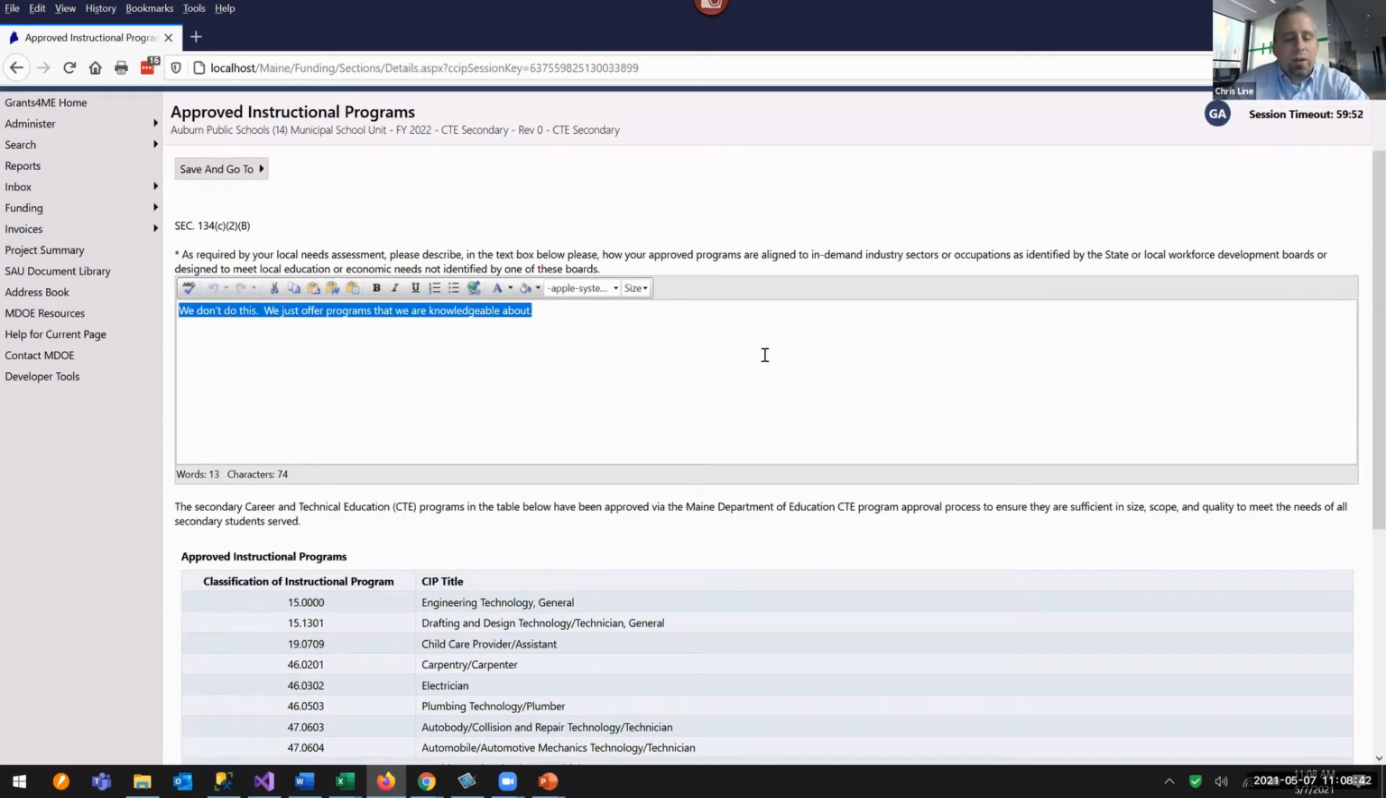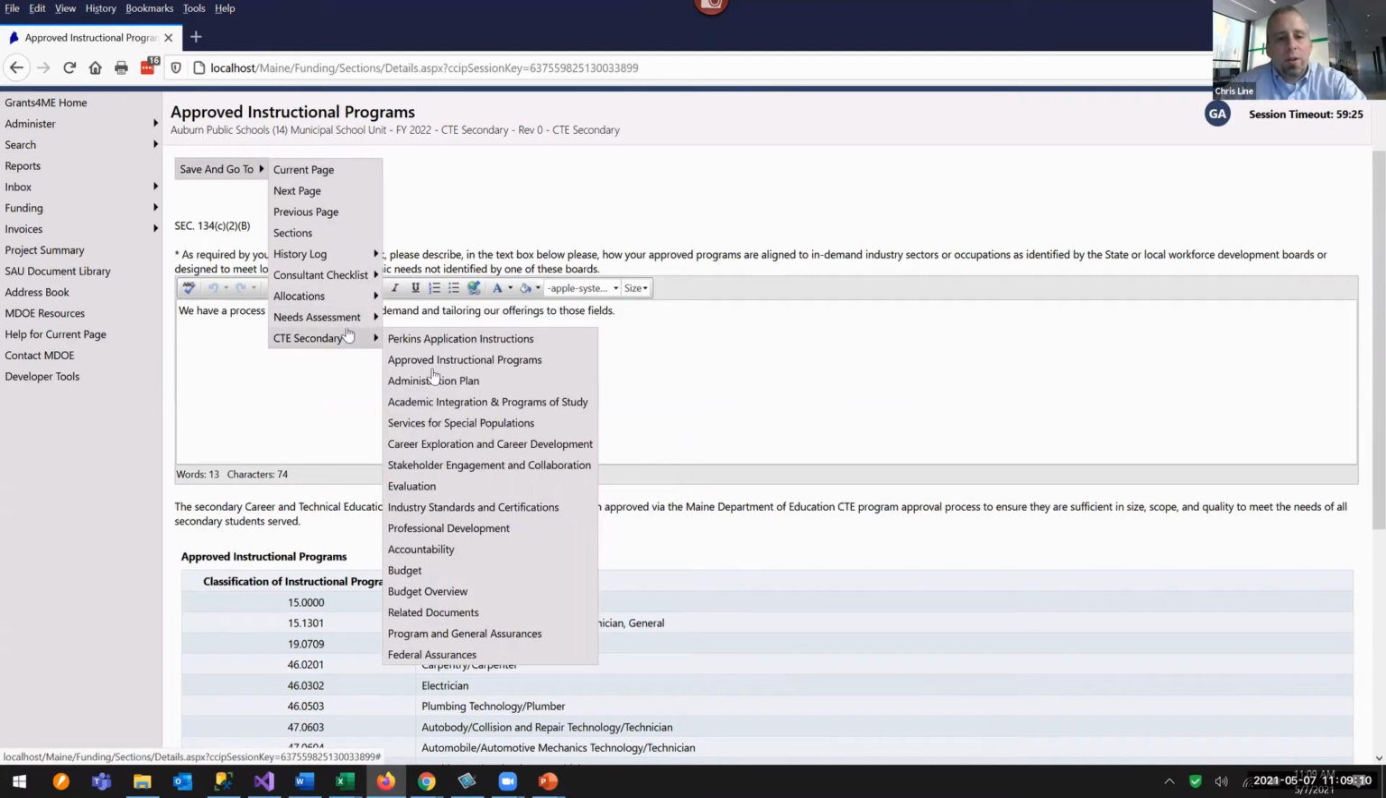So we figure out, oh, you know what? We have a process recognizing and tailoring offerings to those fields. Whatever that is, they rectify the situation. They correct that issue.